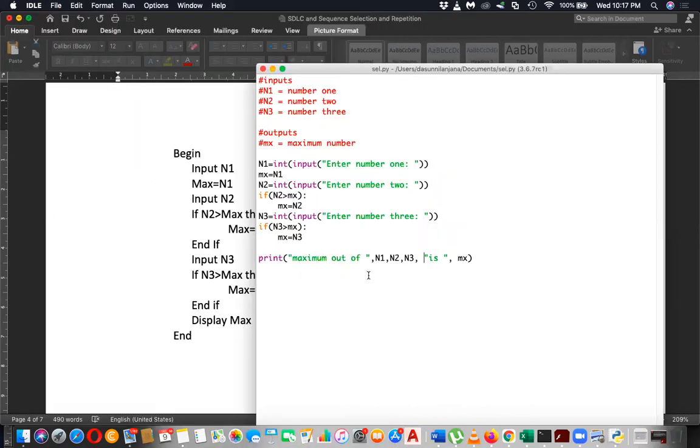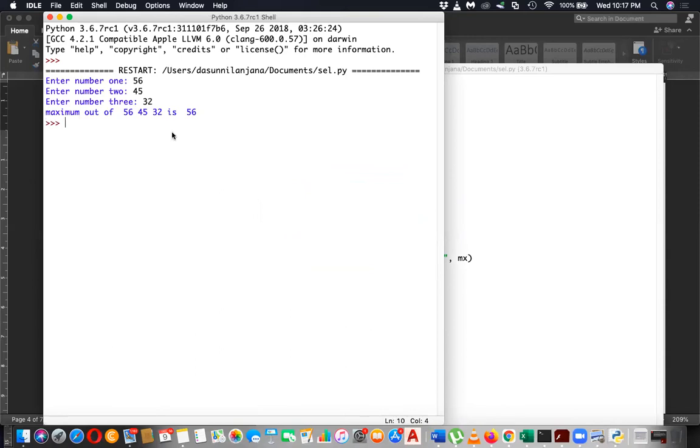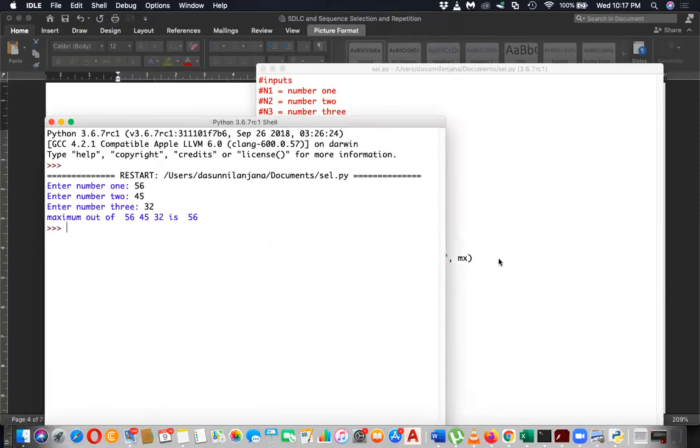Understood? Yes. It's very simple. So let me run it again with another number set. You can see it's 56. It's finding the answer. It's writing the answer for us.